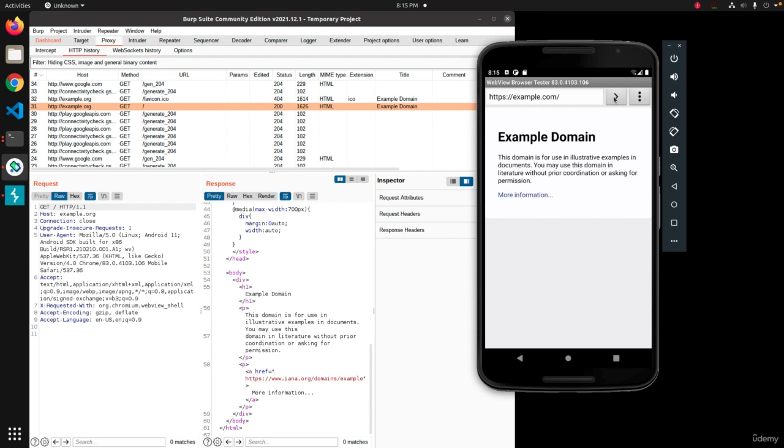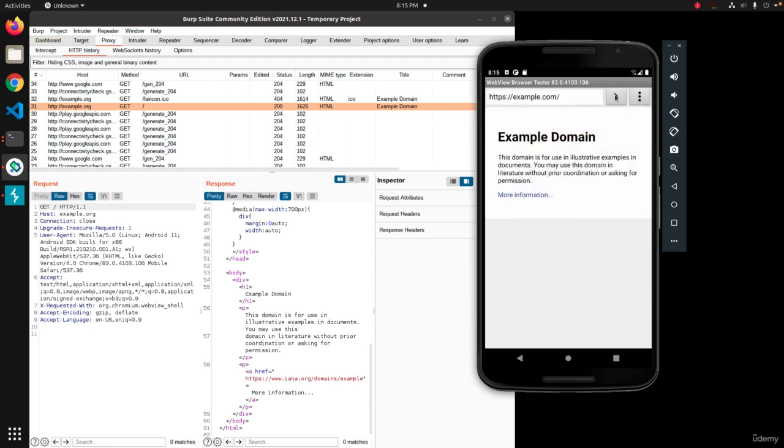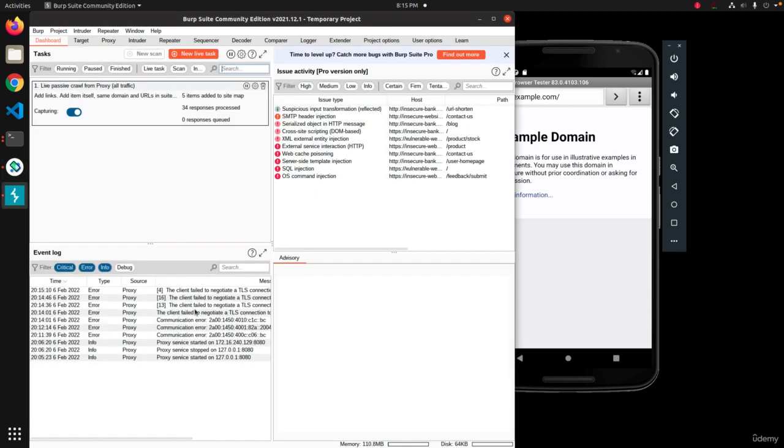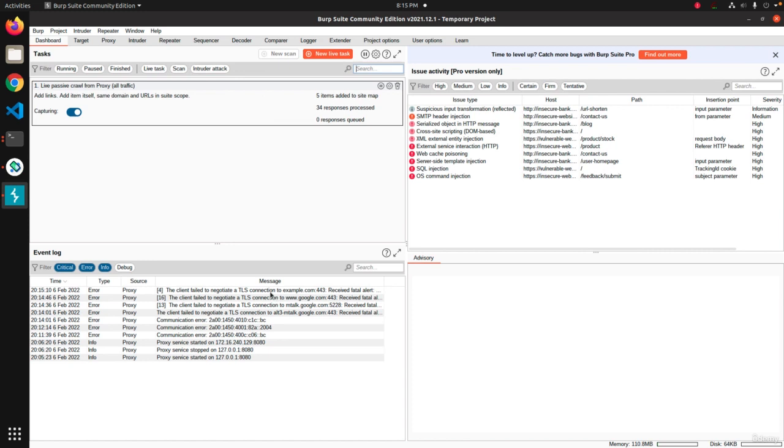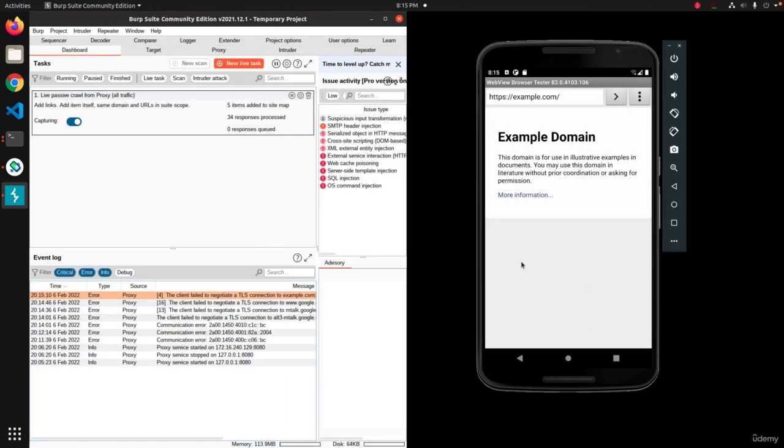Let's see what's happening. Okay, let's clear this cache. I mean, it can be done easily here. And yes, we are getting some errors over here. So let's say there's an error and it claims that example.com received fatal certificate unknown. Yes, it looks like yes. So the certificate is unknown. We need to install the Burp certificate also on this device right now. On this one over here. Is that a big deal?